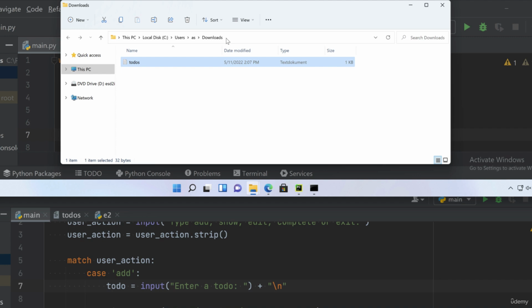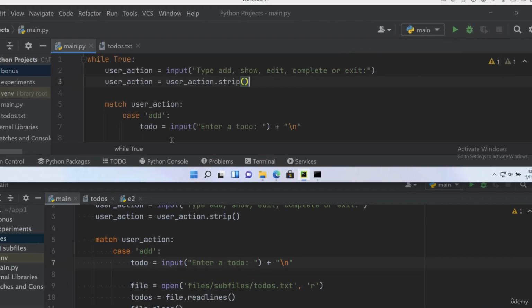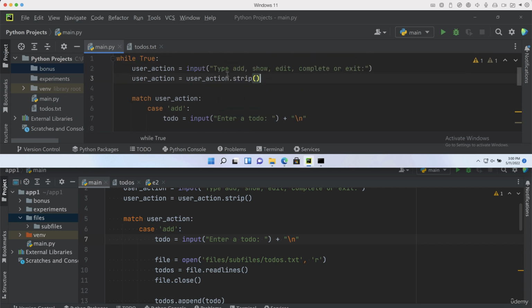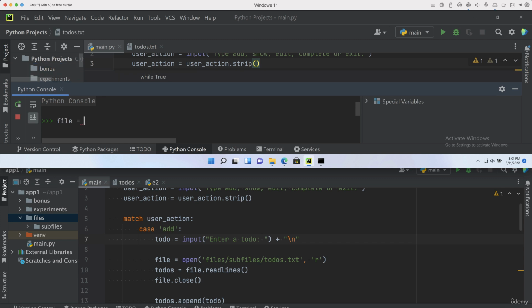Now, you want to click here and copy that path. That is the absolute path you need to provide now in Python. I don't want to pollute my app here, so I'll just open a Python console. So again, we would use the function open, and inside the quotes you'd paste that directory, and then you'd add another backslash, so not a slash on Windows but a backslash, todos.txt.